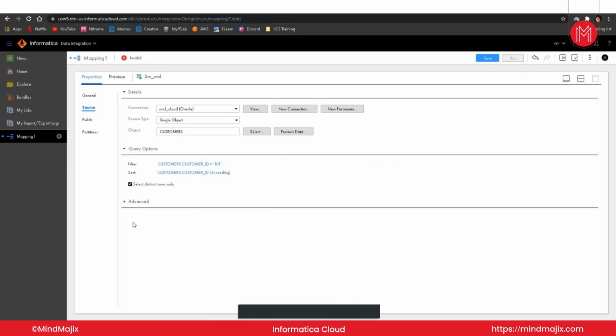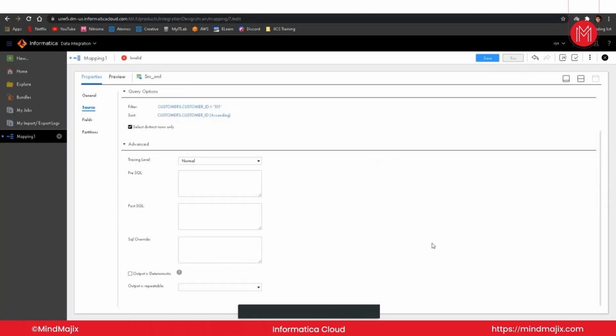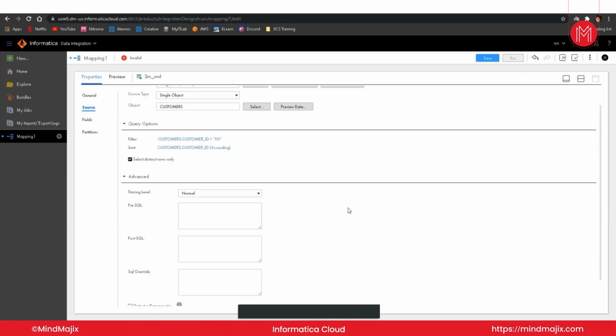If you expand advanced, here we can have the pre-SQL, post-SQL, and SQL override. Those things we can configure over here. Pre-SQL and post-SQL will be there in both source and target transformations. Tracing level also: if you scroll that drop down, you will see normal, verbose initialization, verbose data. Here in Informatica Cloud, for every transformation you will be able to select the tracing level: terse, normal, verbose data, verbose initialization. We will keep it normal only.